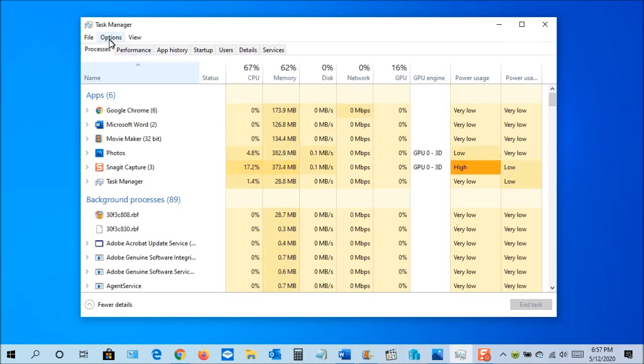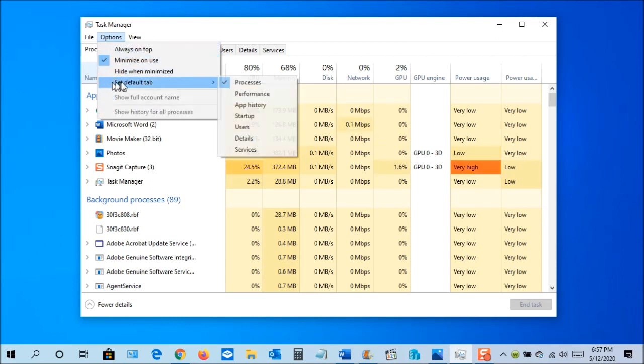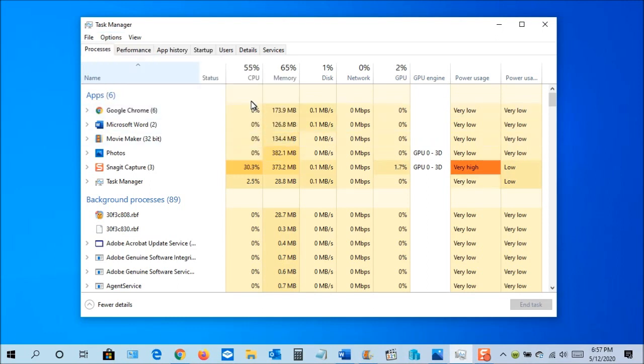You simply go up here to Options, and you'll see the option here for Set Default Tab, and then just select the one that you want. Now anytime that you open Task Manager, it will automatically go to that tab.